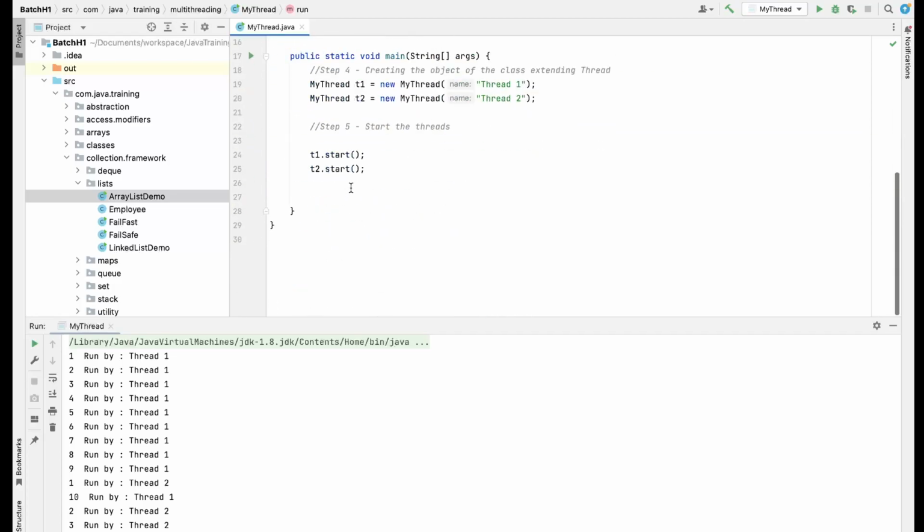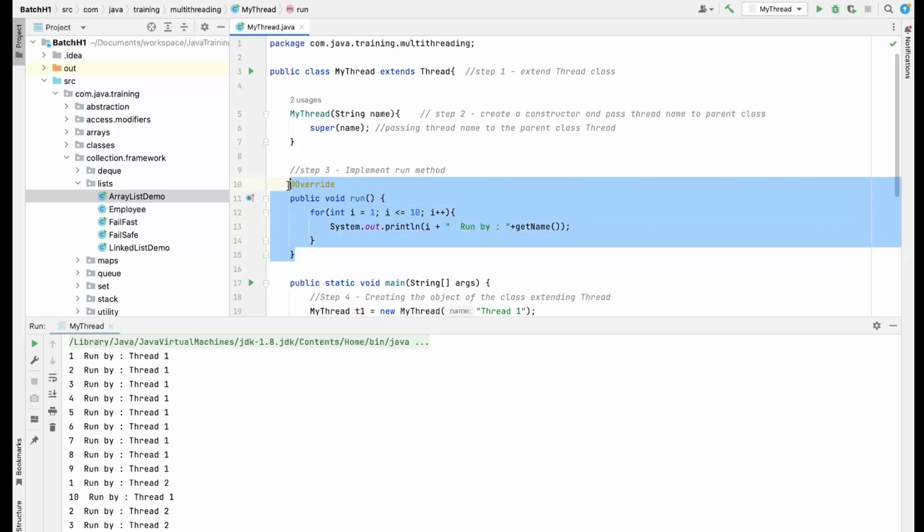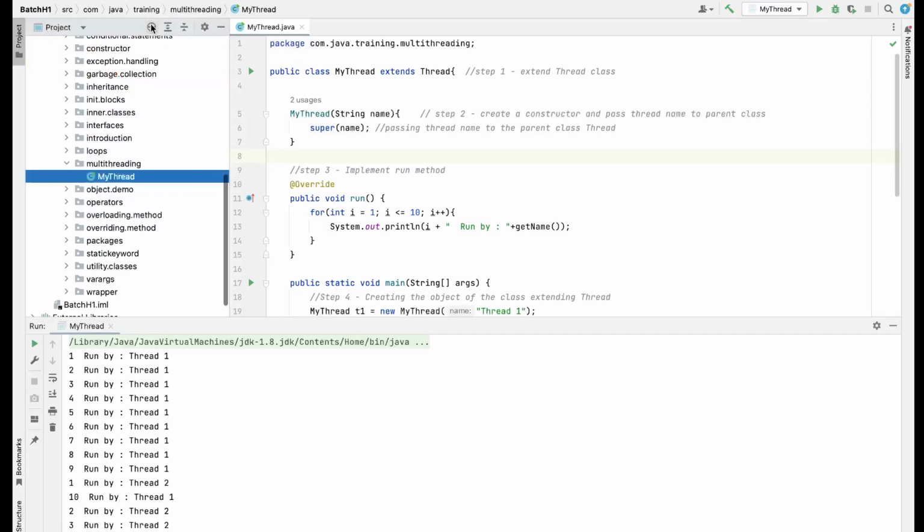In the main method that I have created, I have not written t1.run anywhere, right? But still, when we do this t1.start, that means that we are trying to start that particular thread, and when we start the thread, what happens? This particular run method is executed. So this is one of the ways in which you can create a thread. So this is the first basic way in which you can create a thread.